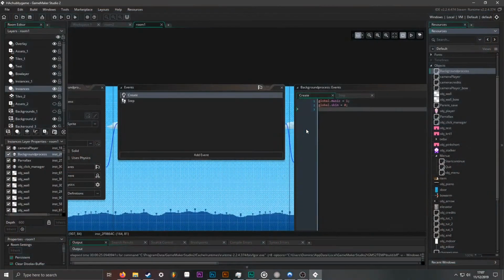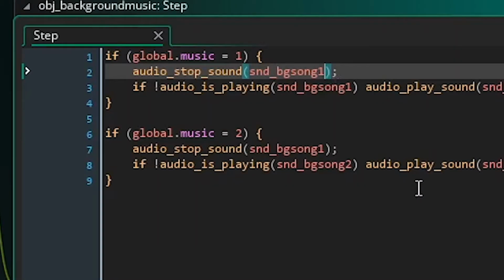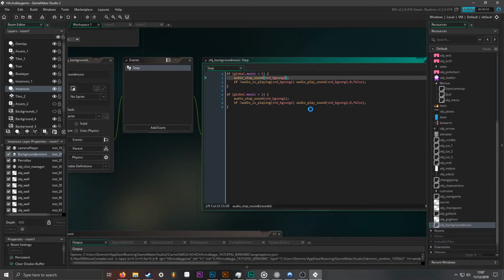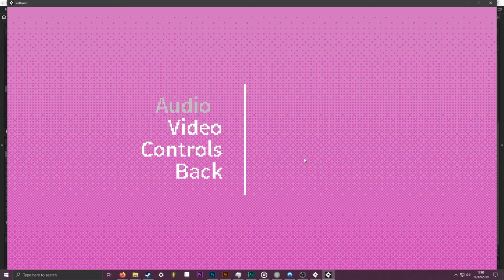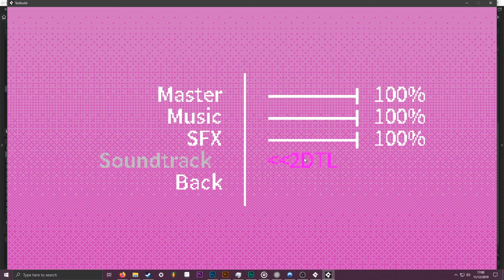This seems like a problem. Oh, I forgot to change it to a 2. Again, human error. Okay, now we have this. We can pause, the music stops, and if we go to the music and we change it, it starts playing.